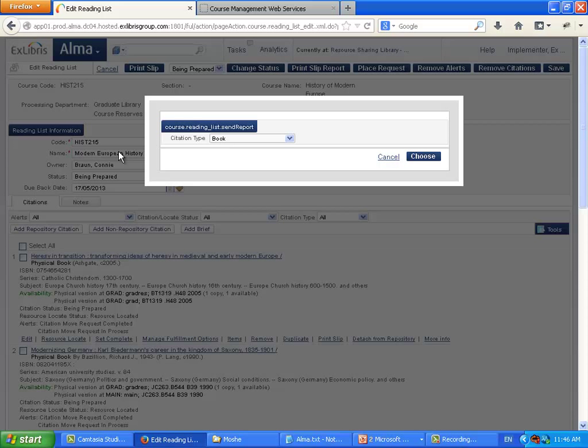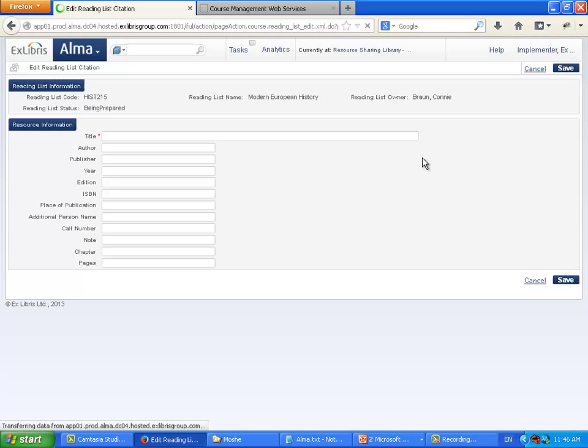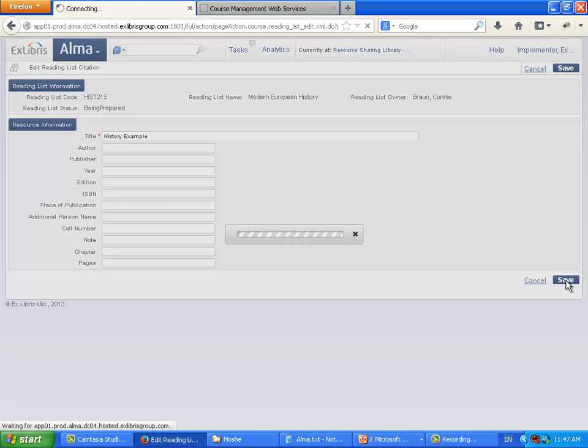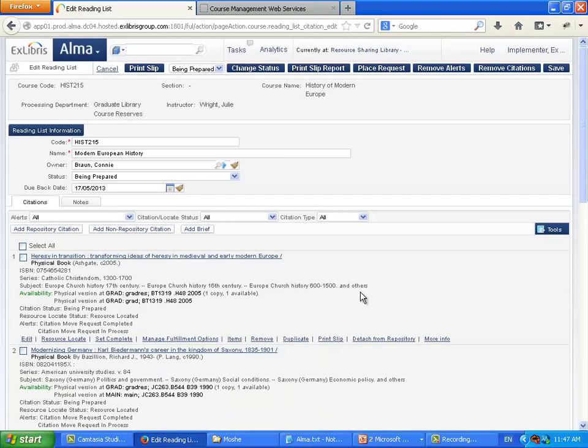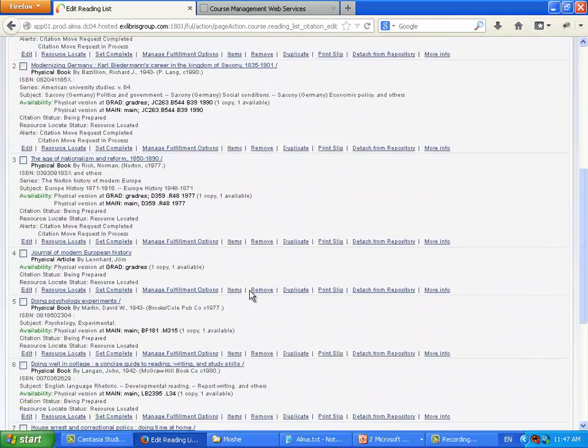So I just click on add non-repository citation and I hop into a form that requests me to identify the type of citation that I'll be adding. Is it a book? Is it an article? Clicking on choose will enable me to create some metadata and attach it to my reading list. So I can add title, author, publisher, and so on. This is all metadata that I can adjust to save, and by that add a non-repository citation to my list.